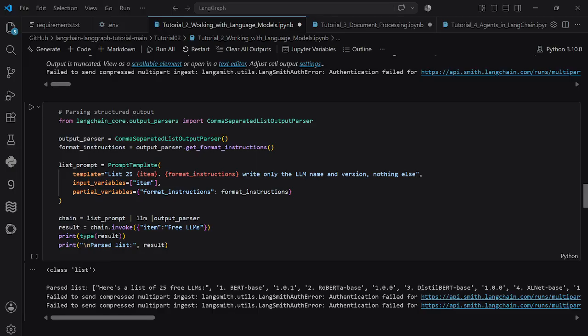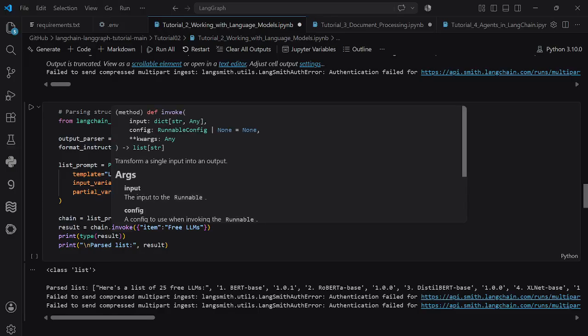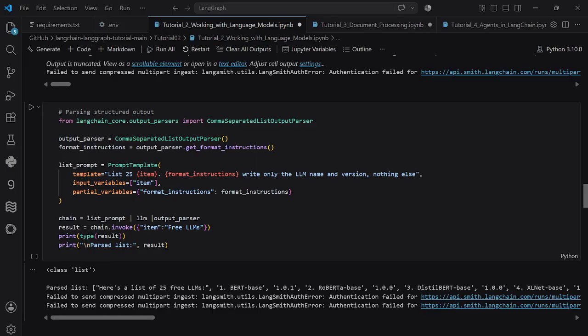After that I create a chain using this list prompt that I have created, and invoke the LLM. Then I parse the output generated from the LLM. This is the power of LangChain. Then I invoke the model using chain.invoke. I created the question, looking for free LLMs. Then I print the result from the LLM.